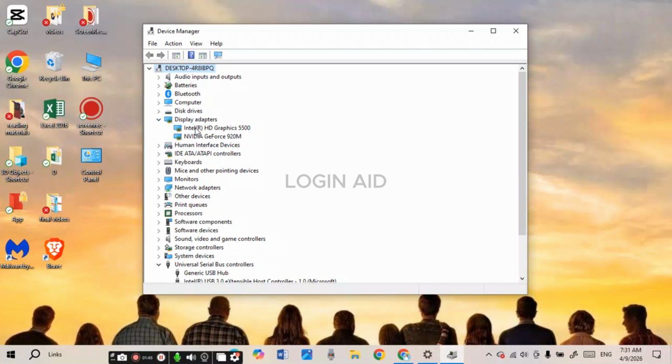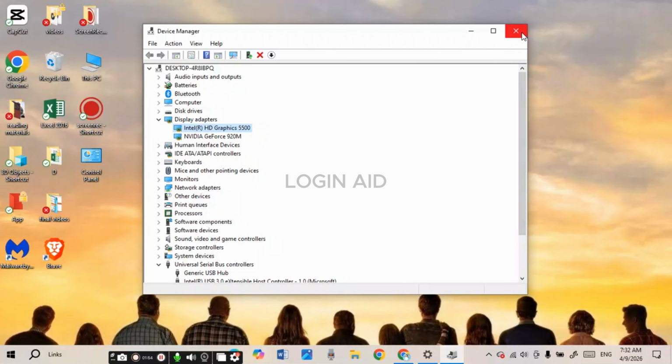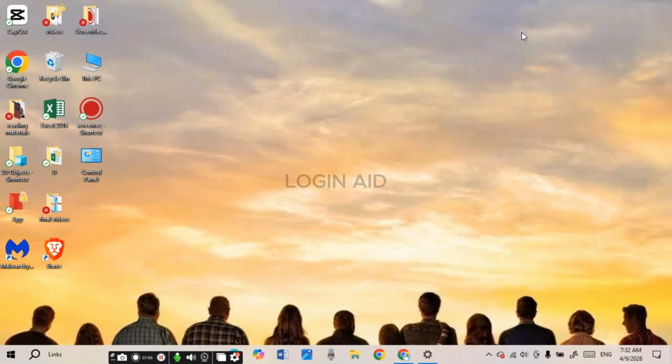Select your display adapter and right click on it. Now click on this option, update driver, that you can see on the screen. Now once the driver has been updated, the problem should be solved. So like this, you'll be able to fix your problem. So that is how you fix brightness control slider missing on Windows 10 or 11.